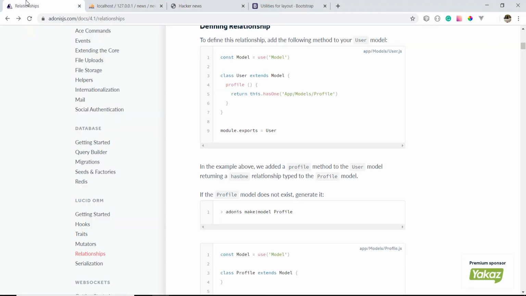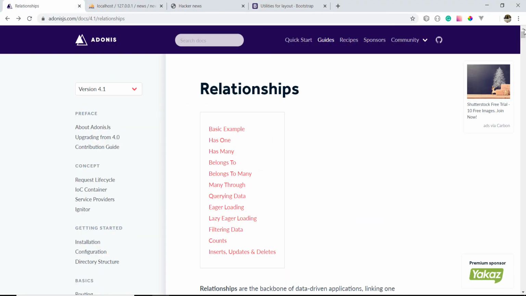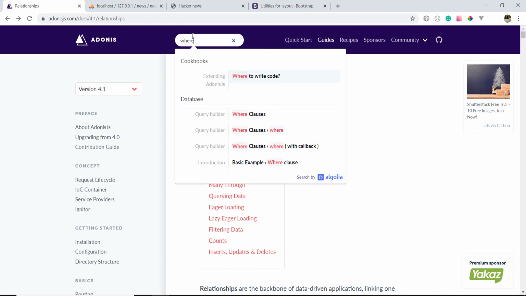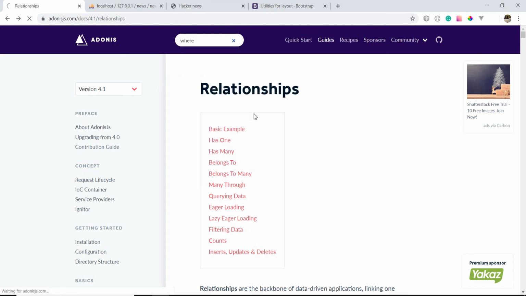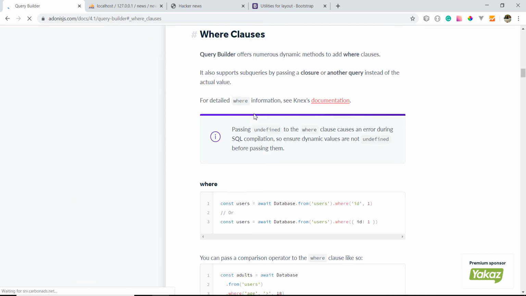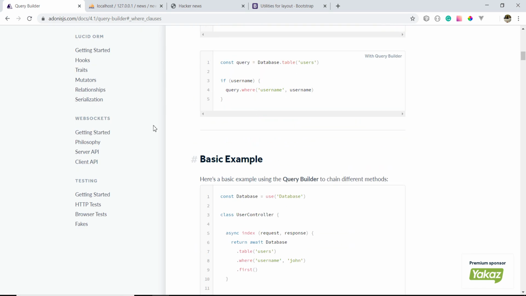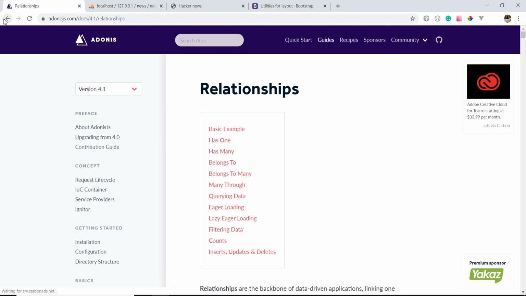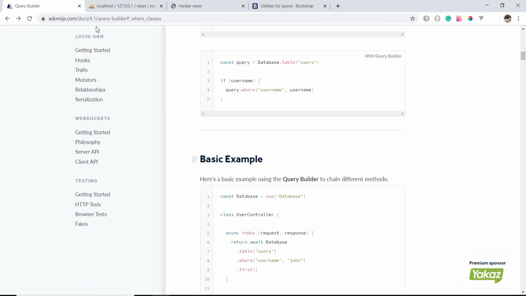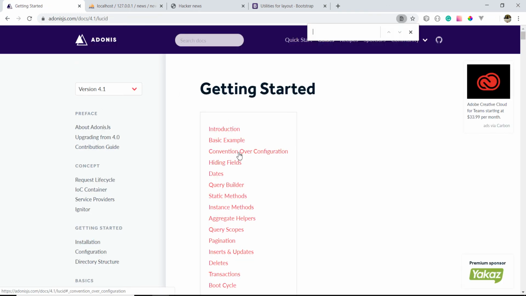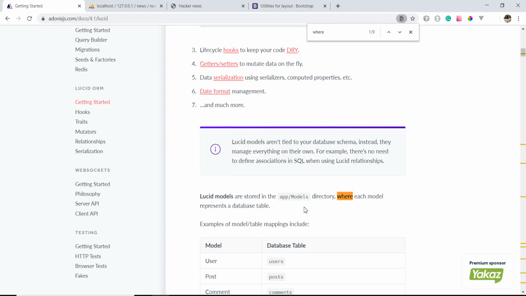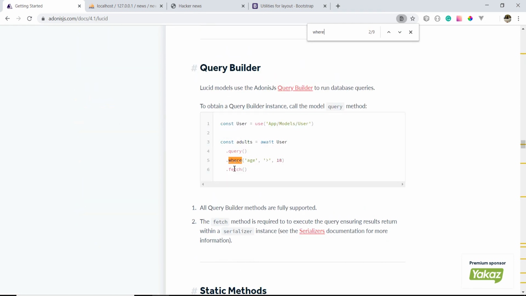Let's check for where query here. If we go ahead and check where classes here, not exactly this. We can get relationship data using where. Not only relationship data, we can get Lucid ORM data using where. So just go to Lucid ORM and we can use where here. Just say await User.query.where age.